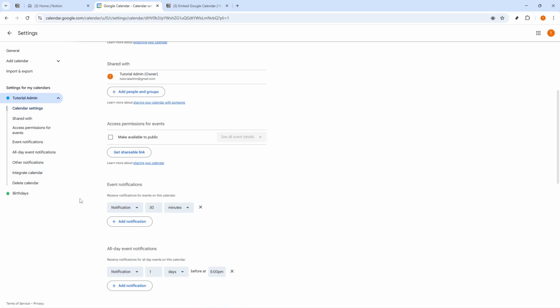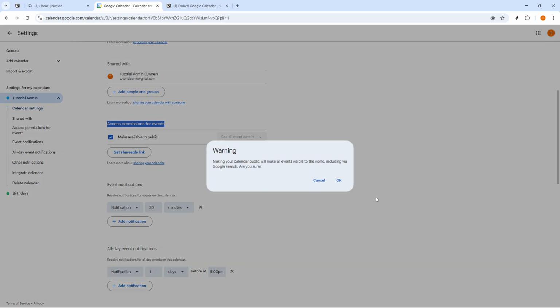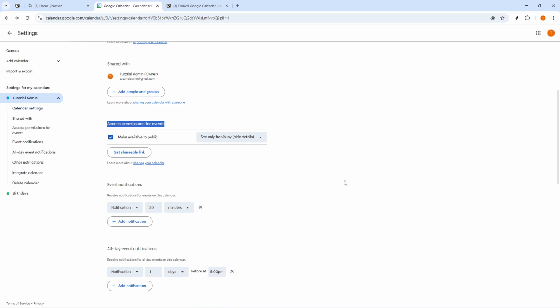Now scroll down until you see Access Permissions for Events. Here, check the box for Make Available to Public. Google will show a warning, and you'll need to click OK to confirm. This is important because if the calendar is not public, the embedded version usually won't display properly inside Notion. So even though it feels like an extra step, it's required for this method to work.